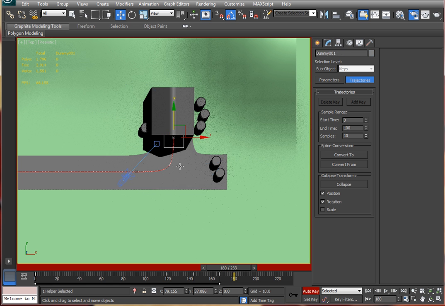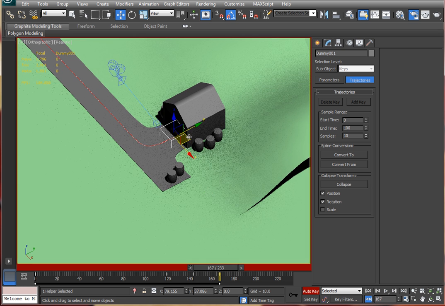I've discovered that it would look a little bit better for this car to go in further. I can turn on key mode toggle with this button and jump back to the last keyframe and push that car in a little bit more.